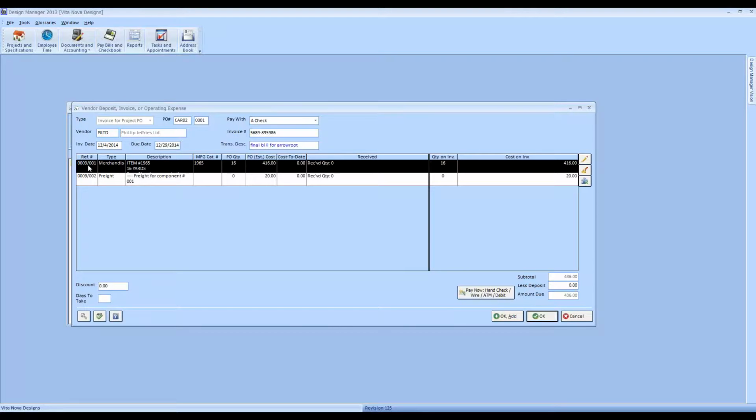We have the reference number within the project, the type, merchandise, freight, etc., brief description, manufacturer's catalog number if one was entered, the purchase order quantity, the purchase order cost, the cost to date. This is going to list the sum of all vendor invoices that I may have recorded in the past for this particular fabric. So if I received a partial bill, etc., the cost of all vendor invoices previously recorded would appear right in my cost to date field.